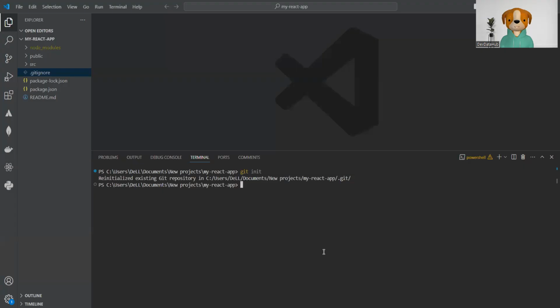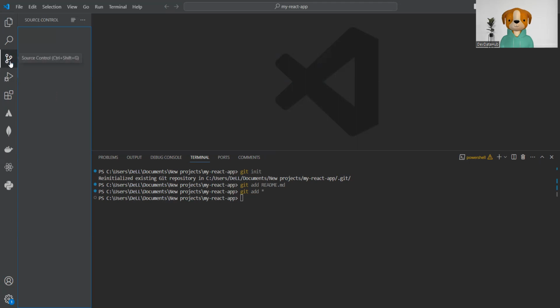Now we can add the files and then we can commit them. If you want to add a single file, you can say git add and give the name of the file, let's say readme.md. So the readme.md file is the only one added. But if you want to add all the files, you can use this. So now all the files are added.